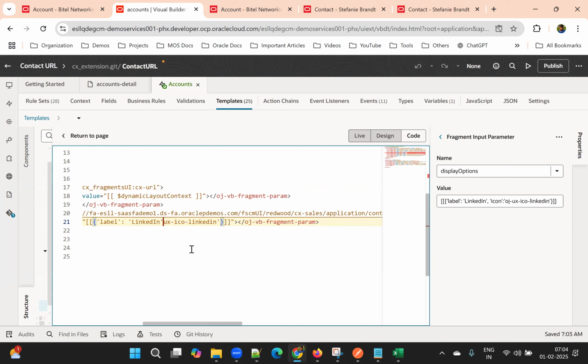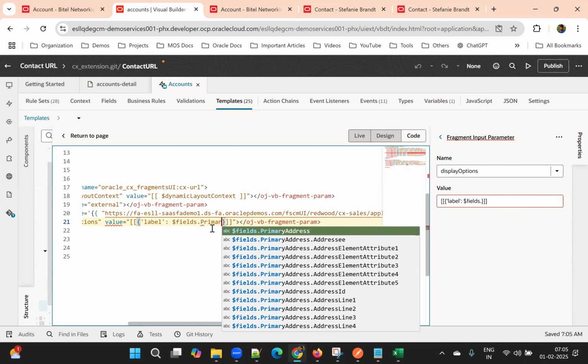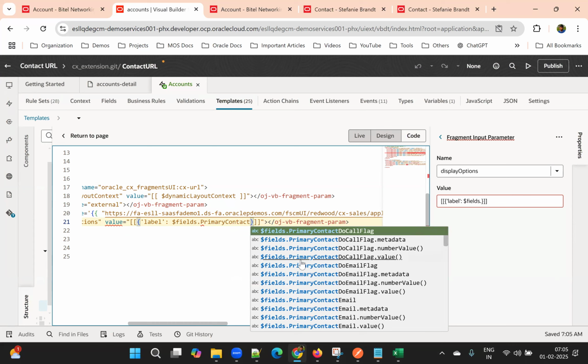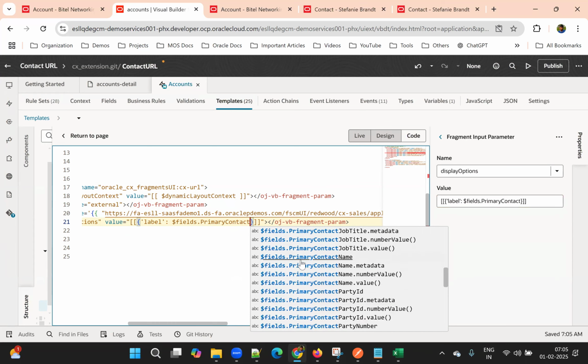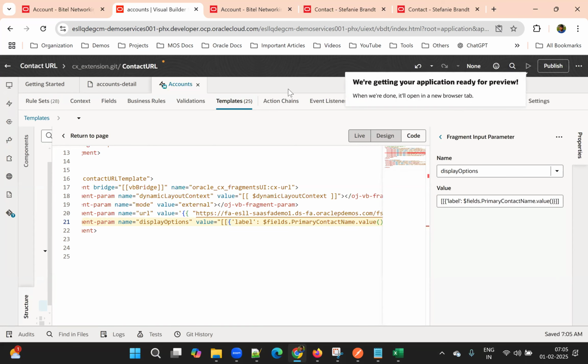Now I'll remove the icon. And in place of LinkedIn, which is hard-coded text, I use a dollar symbol again, fields dot primary contact, primary contact name. Okay, I'll use primary contact name dot value. Now again, I'll preview.